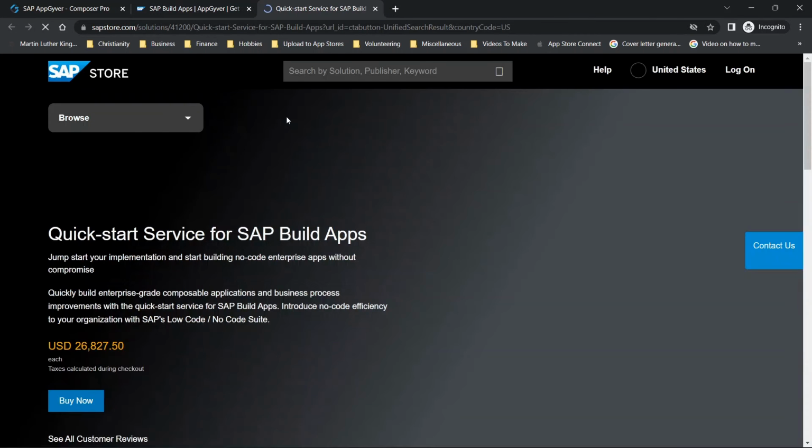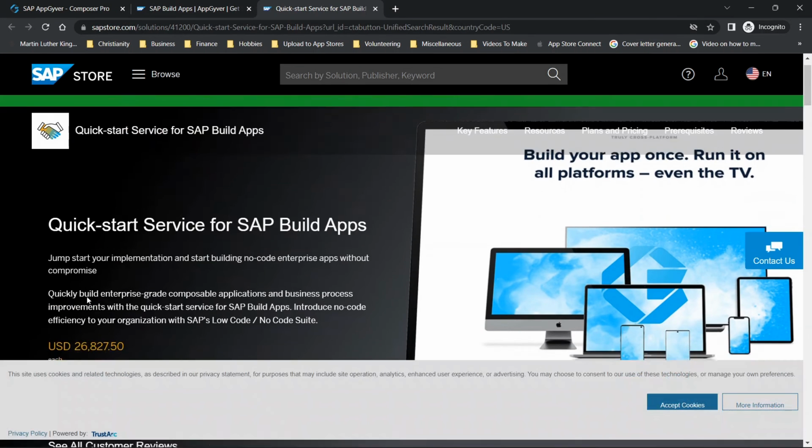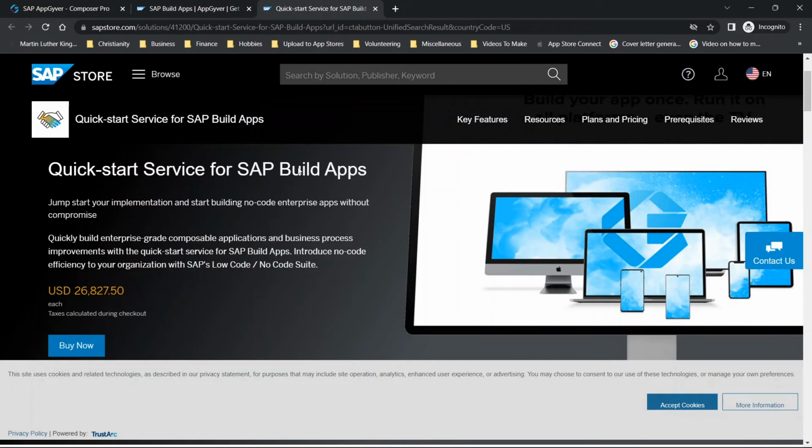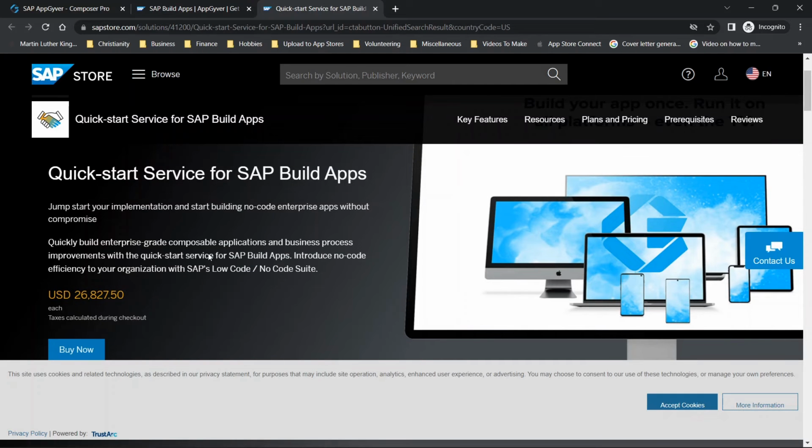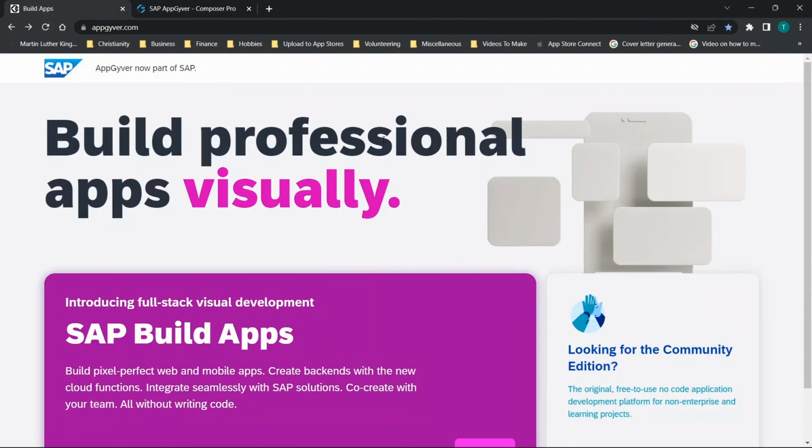I would be surprised if you have pricing. We actually have it built in. So you'll see quick start service for Build Apps right around $26,000. So you can see this is a very expensive option. However, this is the enterprise side of things, so it is going to be pricier. So what we're going to do is close this really quickly, and then we are going to go over to this Appgyver page.